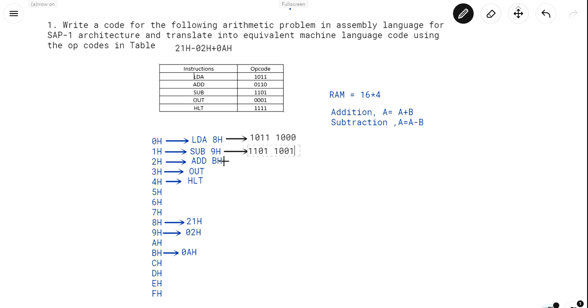And then you have add. For add, you have 0110. And BH is 1011. What is B? Basically 11. So 1011.